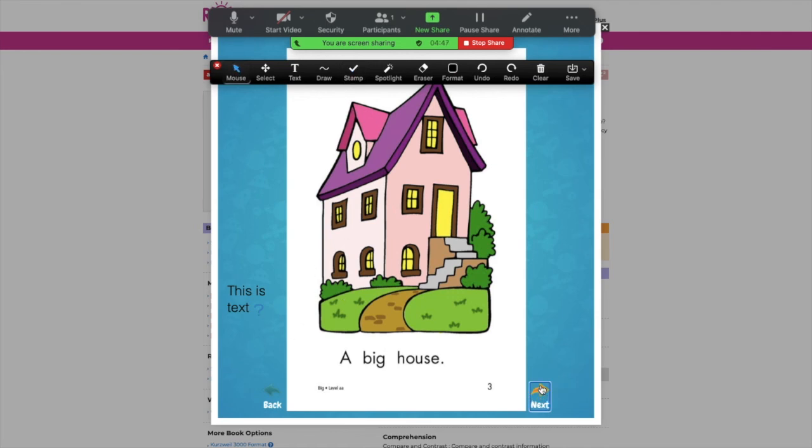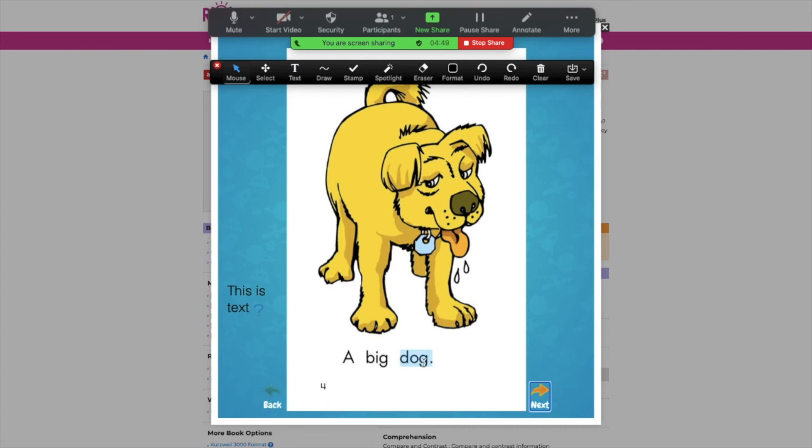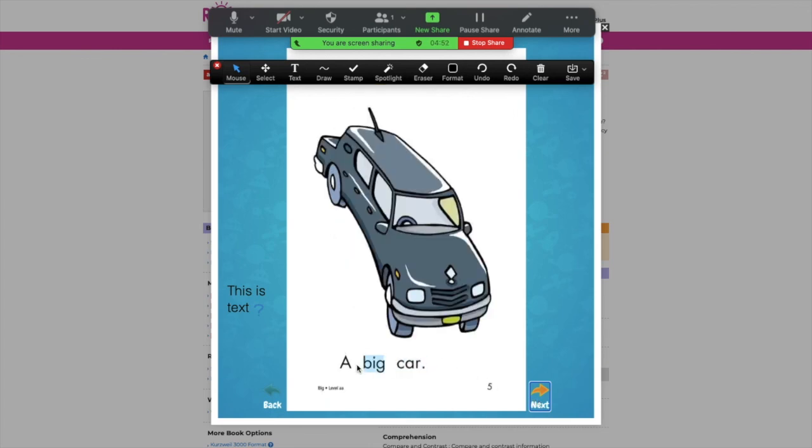And that's pretty much it for annotations. Just make sure they're switched on at zoom.us, and then when you're in the meeting, make sure you've disabled for others so they can't draw all over your book while you're reading it or asking questions.